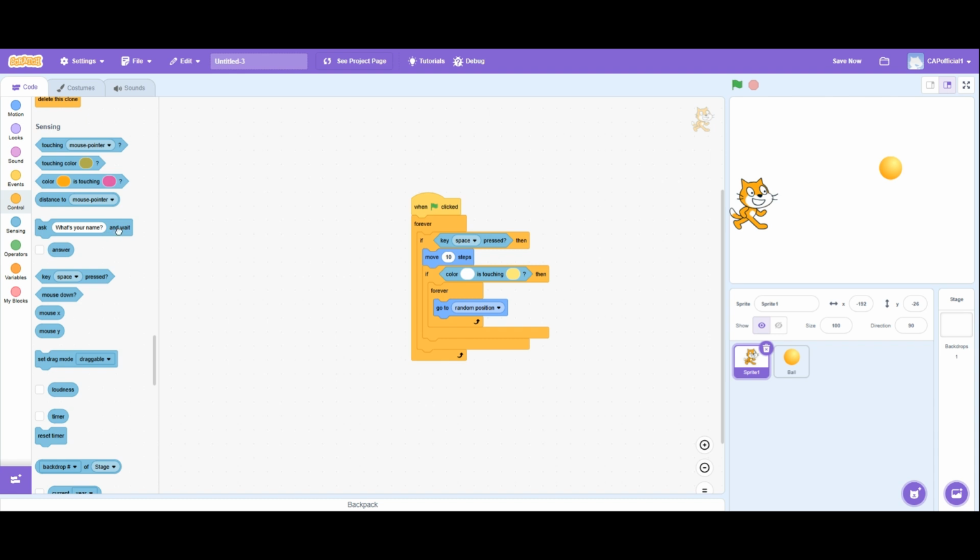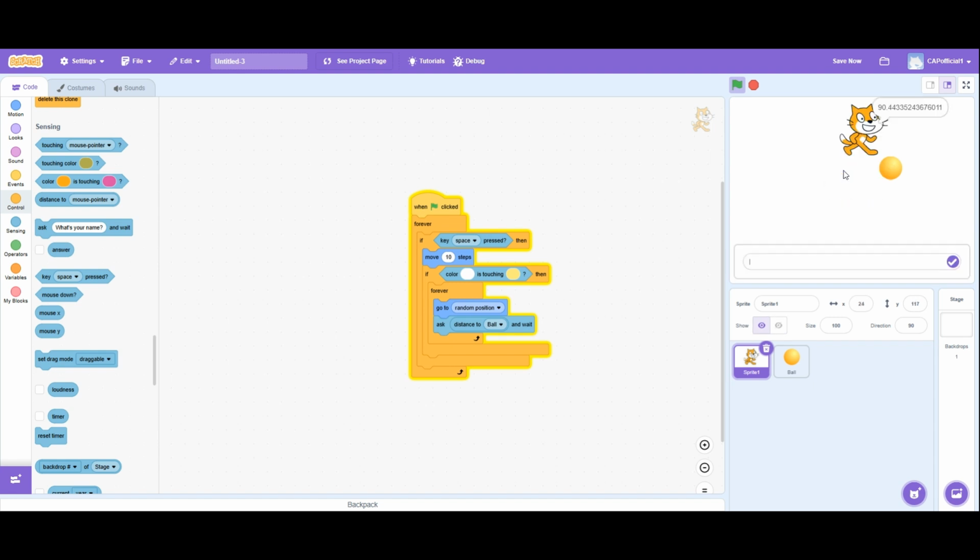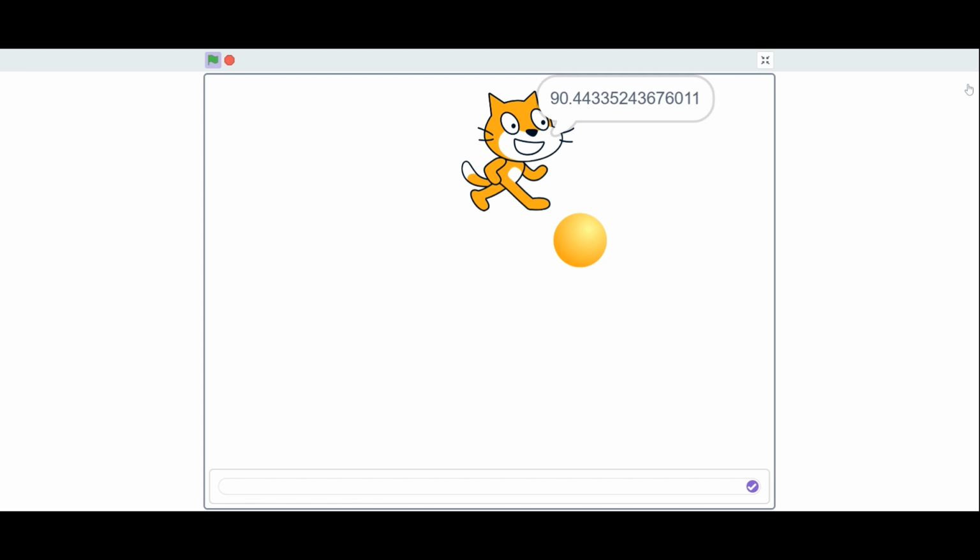So this is just ask what's your name. This is just a mouse pointer. This is a variable, so it checks what the distance to it is, and if we put this into the ask and wait, then it will always display the distance to the ball.